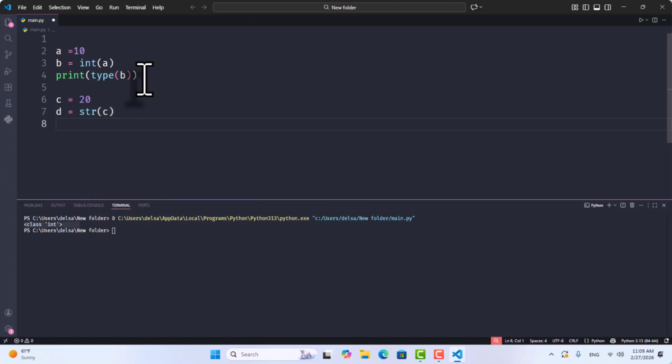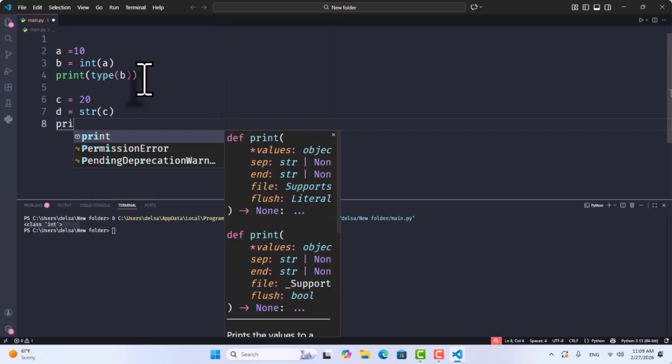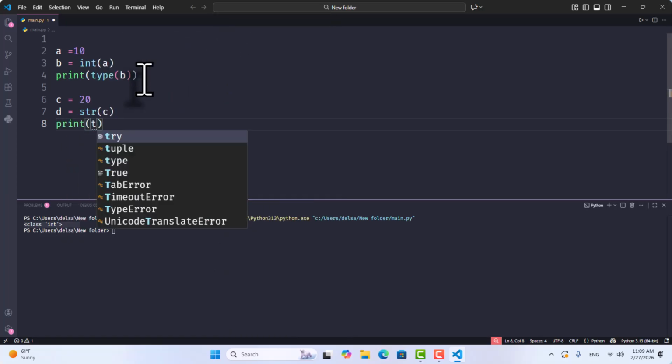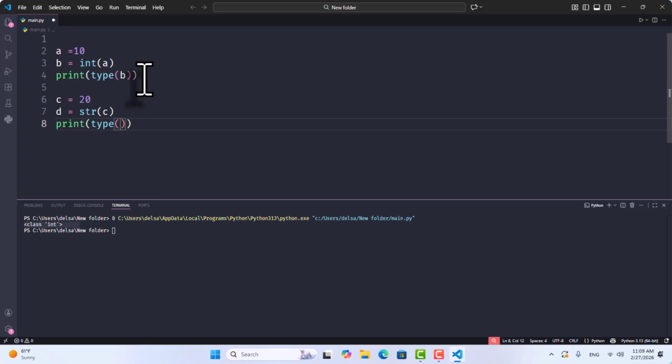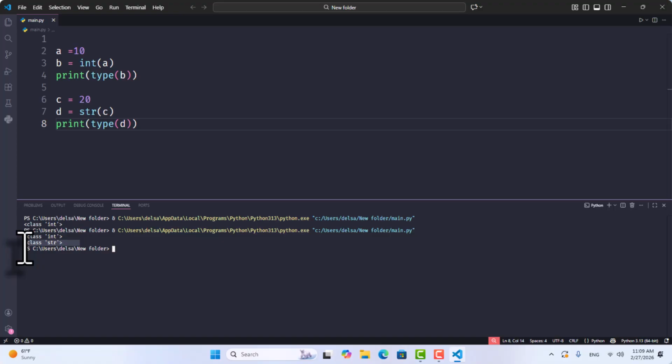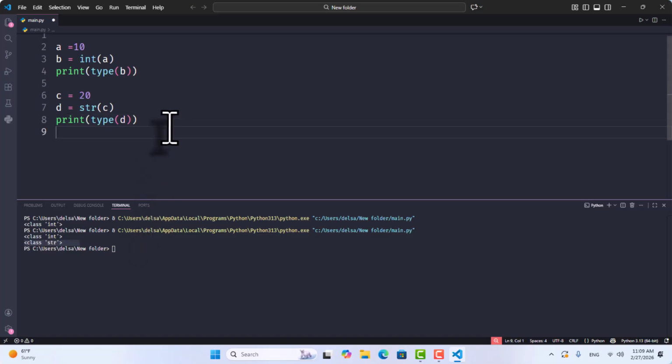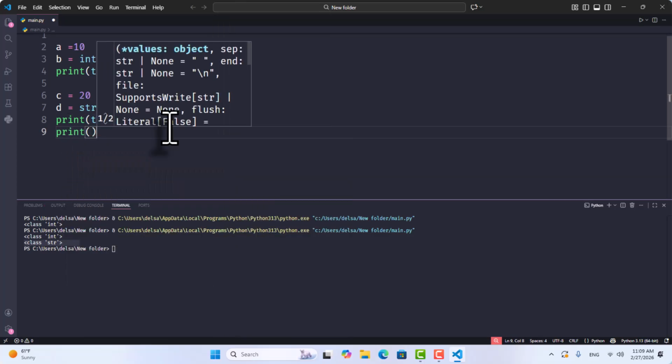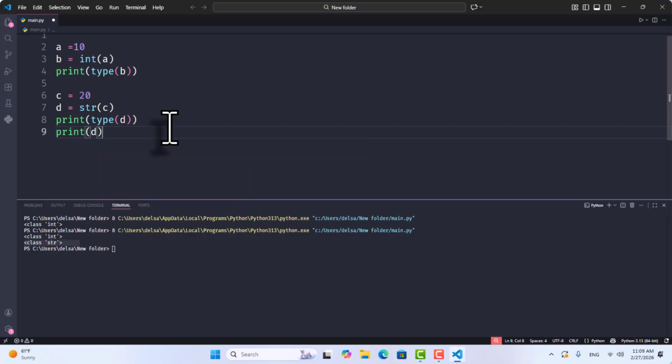If I print the type of d, print type d and run, as you can see in the output it says class str, which means d has been converted into a string. And if I print the value of d, print d, you'll see 20 printed in the output.